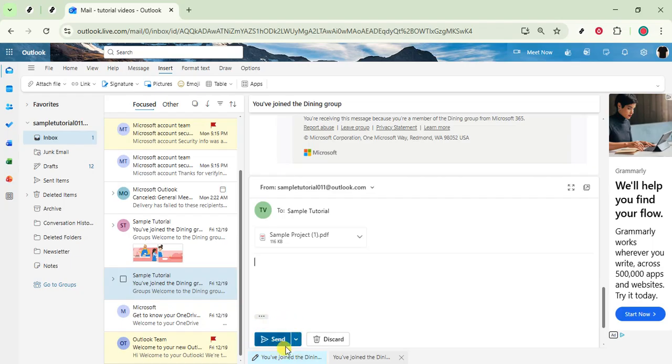A few quick tips to make this smoother. If you don't see the Insert button right away, expand the toolbar or look for an ellipsis to reveal more options. Keep in mind that very large files may take longer to upload, and Outlook on the web has size limits. If your file is too big, consider compressing it or using cloud storage. If you need to attach multiple files, repeat the attach step for each one and watch for the progress indicator to ensure every file finishes uploading before you send.